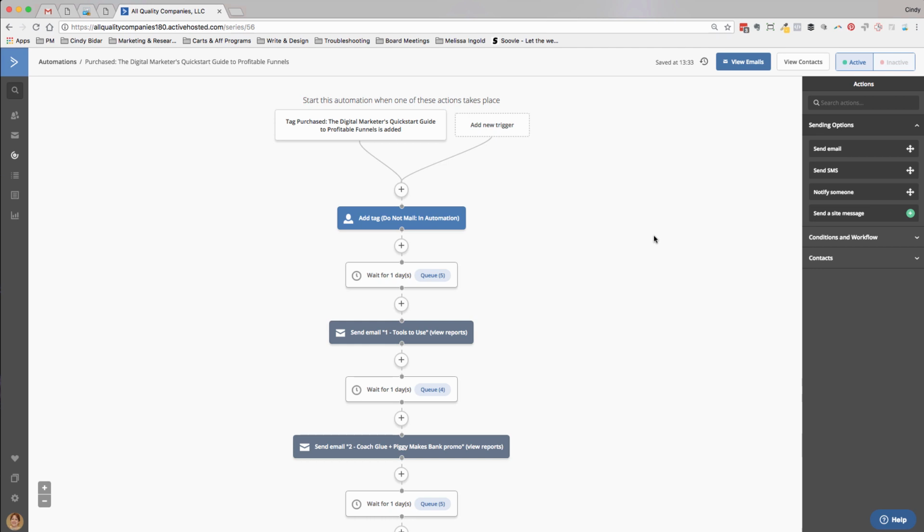So the first thing I need to note is you can have lots of different lists inside ActiveCampaign. I do not. I have a single list, cindybidar.com, one list. All my contacts are in that list.